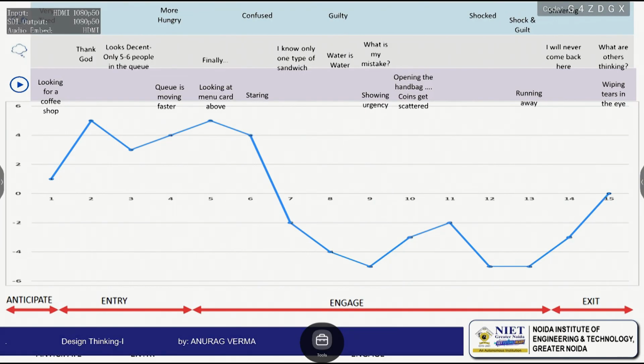This is the journey map where the customer is going to a coffee shop. Initially, in the anticipation phase, the customer is looking for a coffee shop and feeling very tired, and then he enters the coffee shop and has a feeling of thank God. Here we are mentioning what action the customer is doing physically, here we are mentioning what the customer is thinking, and here we are mentioning what the customer is feeling about the product.